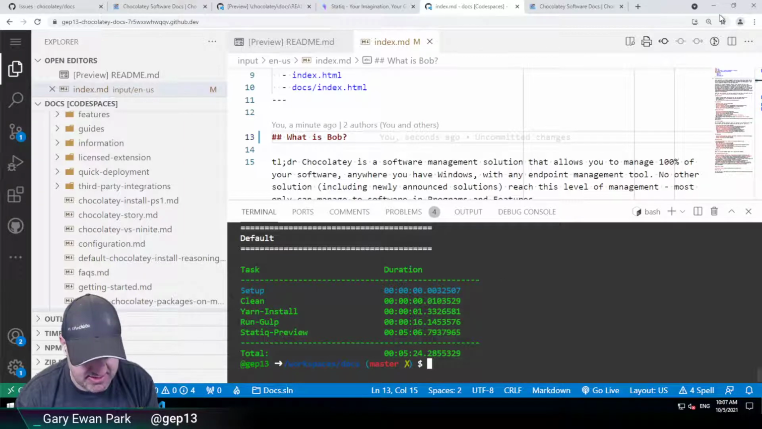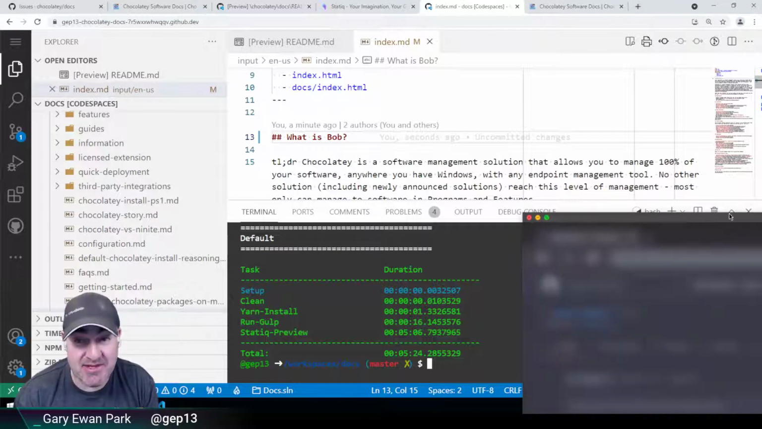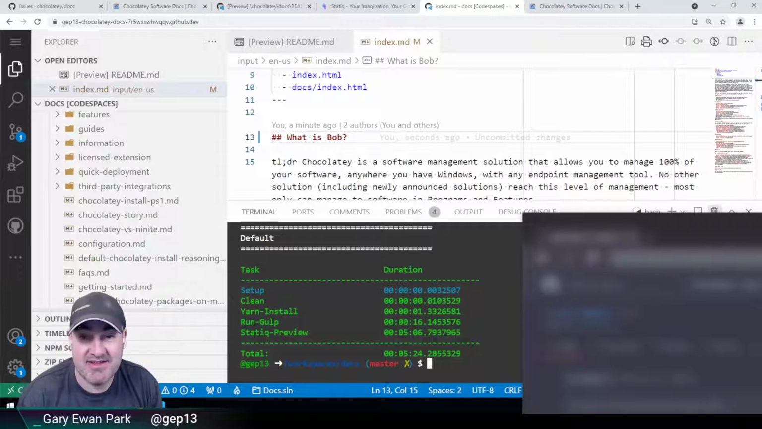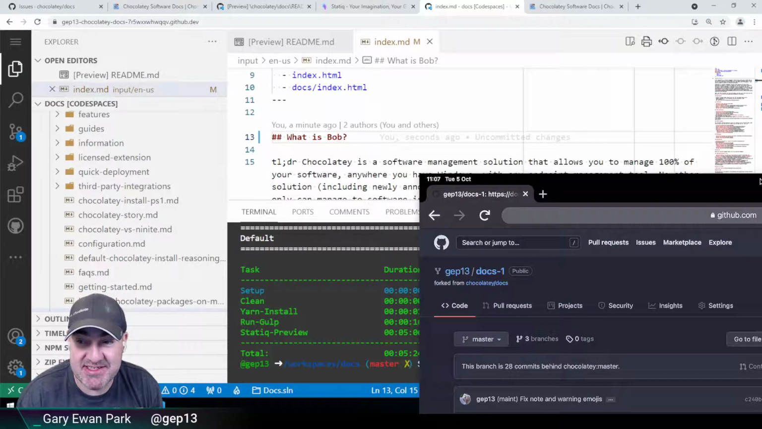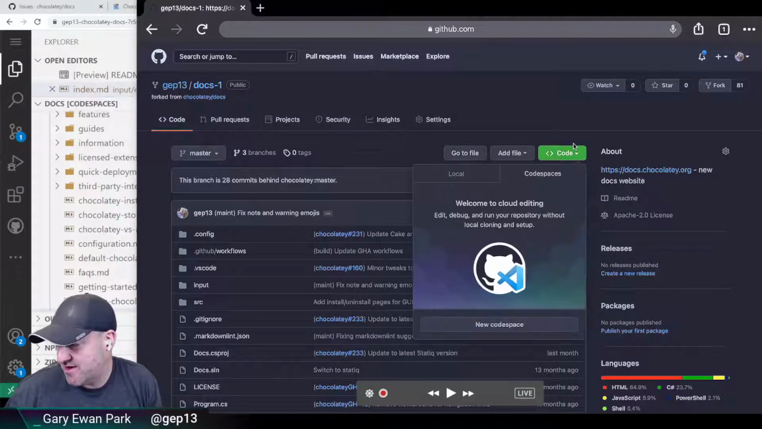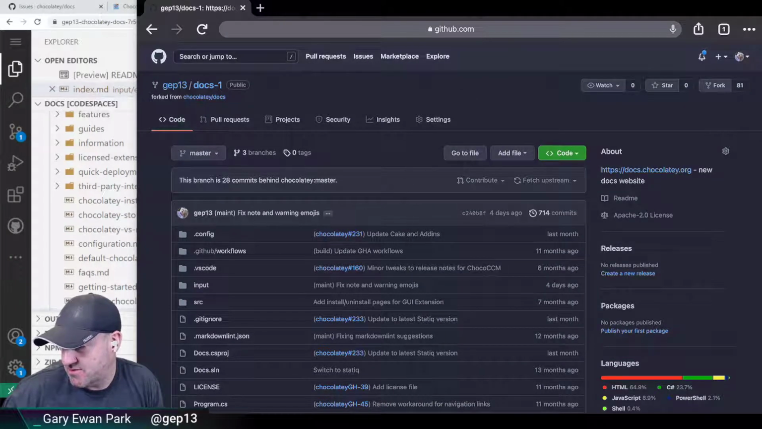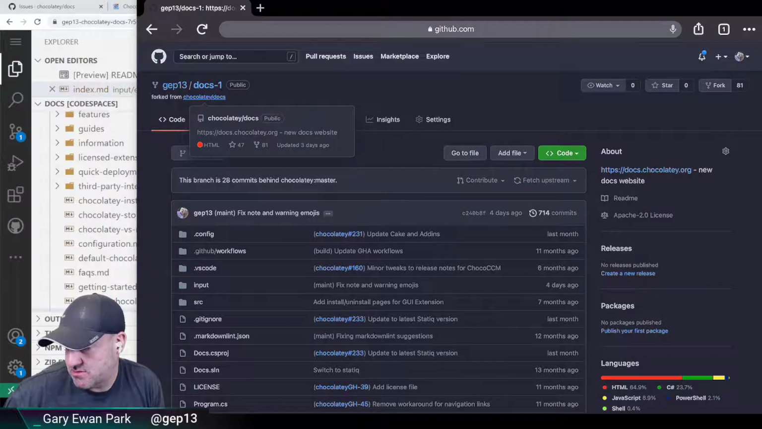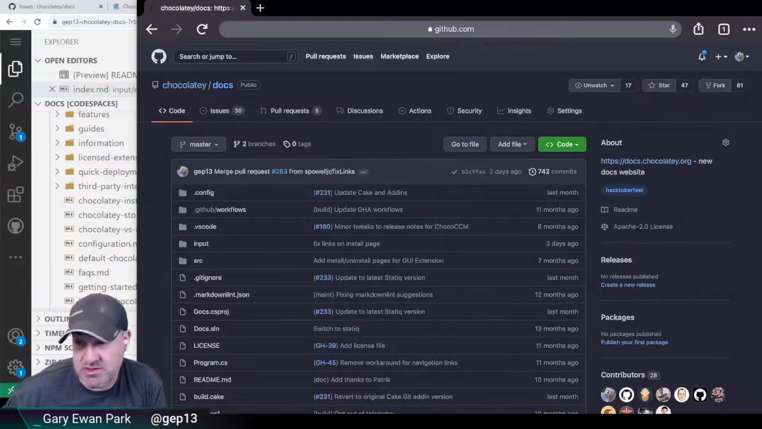So I'm going to exit out of this, because what I also wanted to show was the other benefit. What I should hopefully be able to show is I'm going to spin the same thing up on my iPad. So when it pops up, this is my iPad, open at the same repository. So if I go here and let's go to the Chocolatey docs repository, the one that I was at.